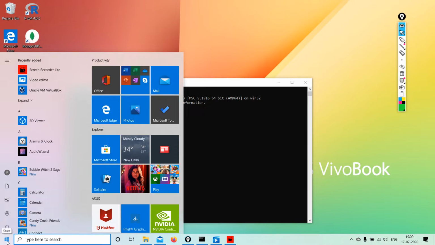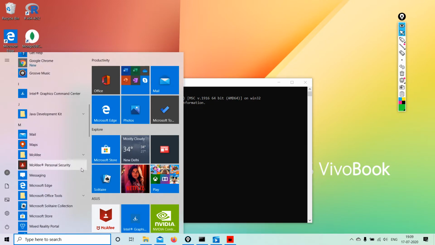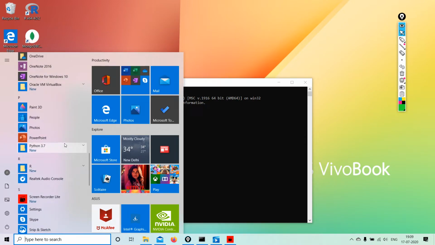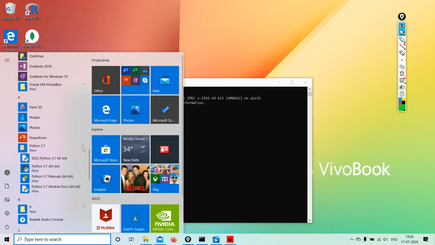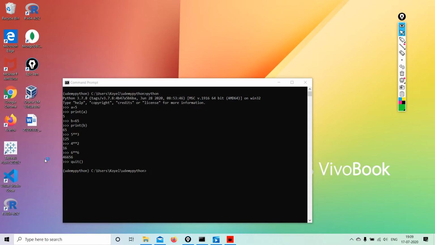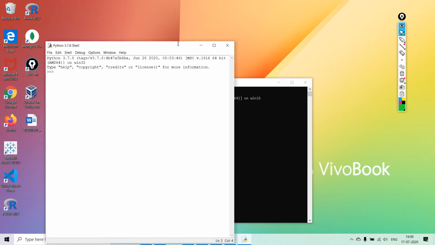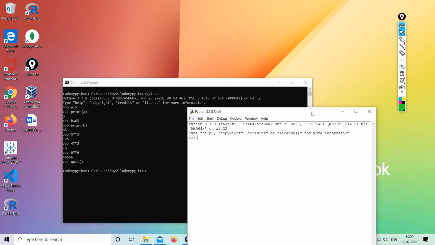So what we do is we go to start and then quickly scroll down to Python, P and then Python. You see this down arrow, click on this, you see a couple of features here. I am interested in IDLE Python 3.7 64-bit. I click on this, and it starts. The amazing part about this is what you see here is the exact same thing. Here also you can type.